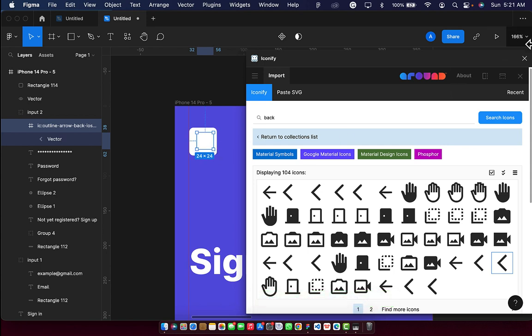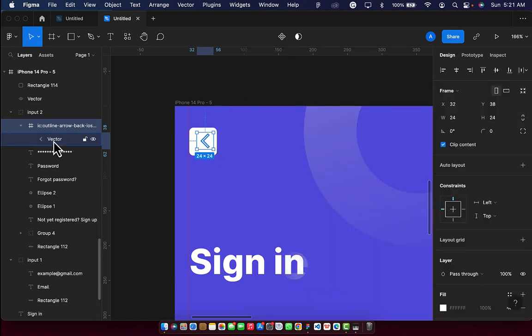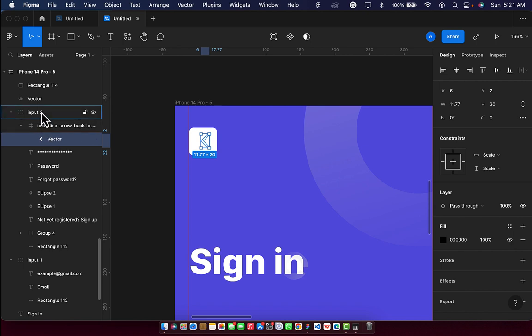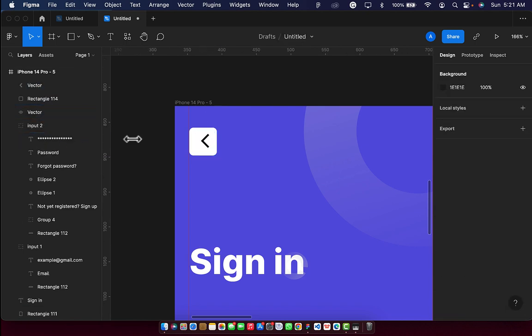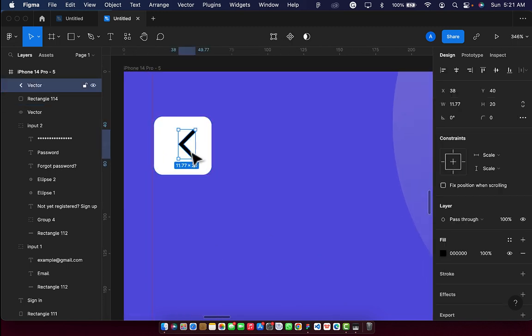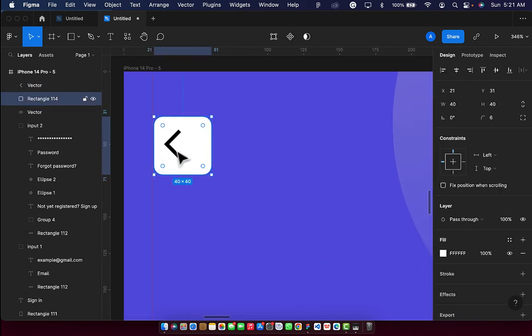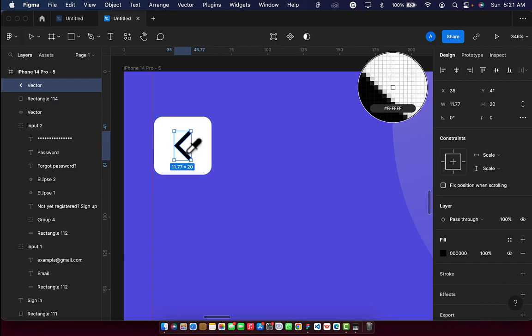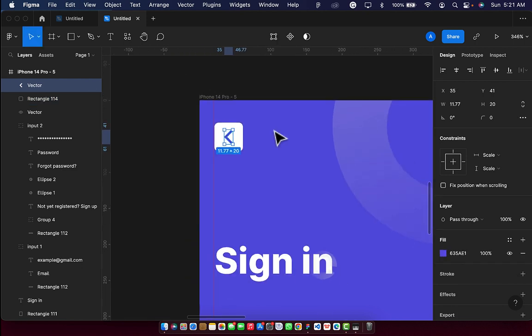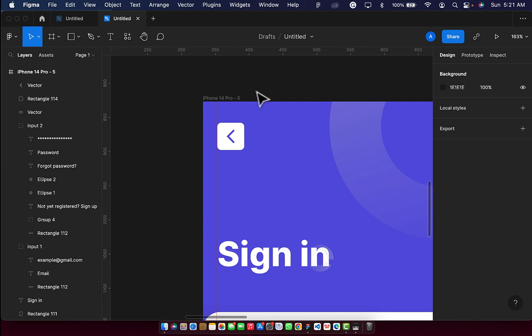So let's see. Okay, my icon is there, but I need to bring it to the top. Please, I'm removing it from the vector, and I'll delete the vector here. So I have this icon here. I'll just make sure it's centered with this. Please highlight the two, if not you're not going to get the result we want. After doing that, I would select this vector alone and then change the color to this. So this will be my button.